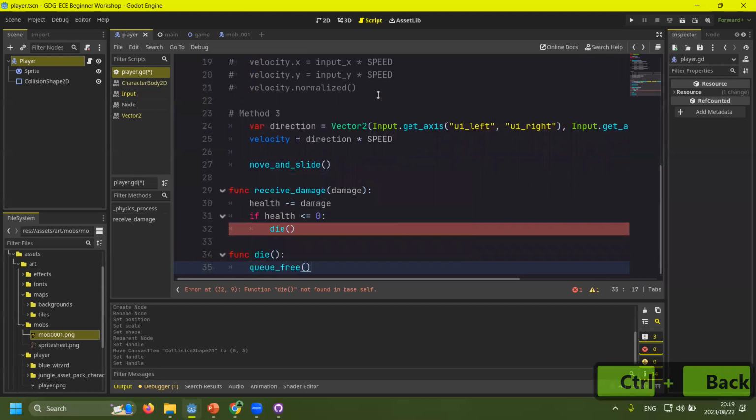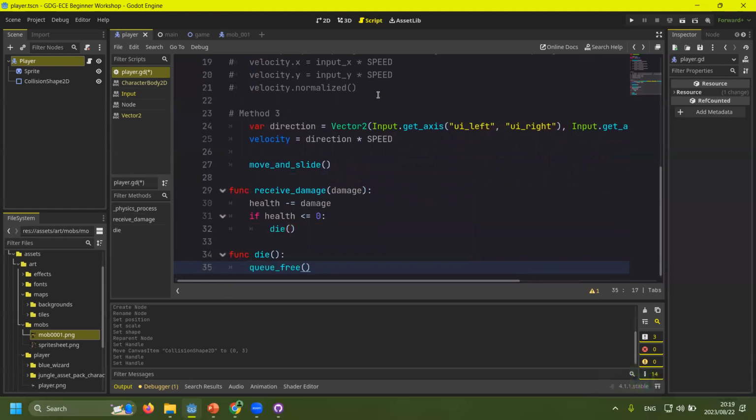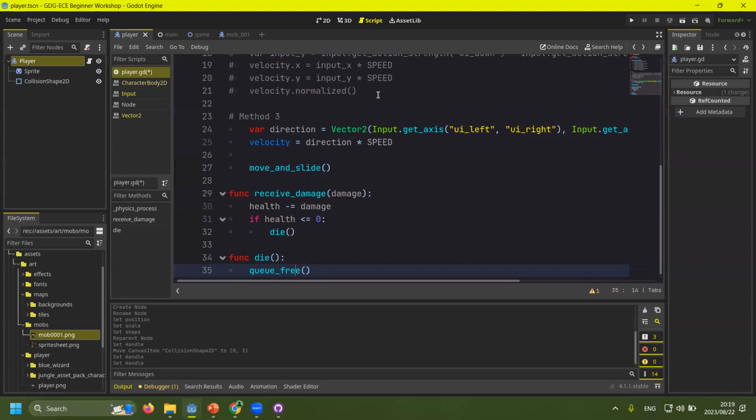What is queue free? Free means to remove elements from the game. It will free the memory inside the game engine and remove any trace of this function, this node, from the game. Why is it queue free and not free? It's because you want to queue up for the gates to heaven, and then you will free yourself.